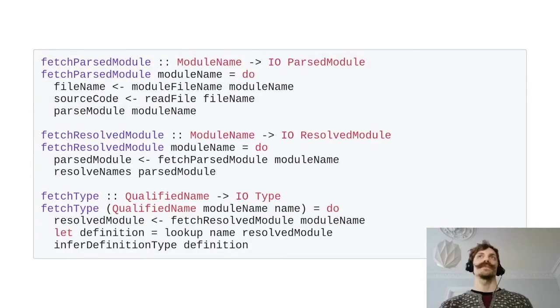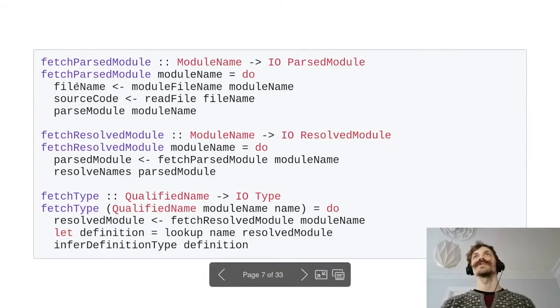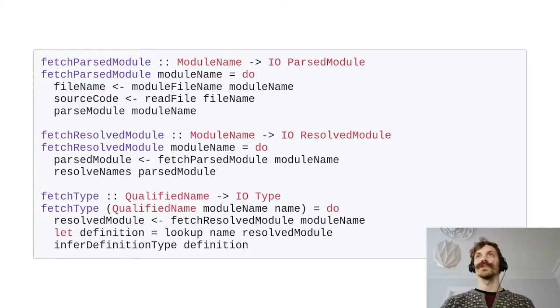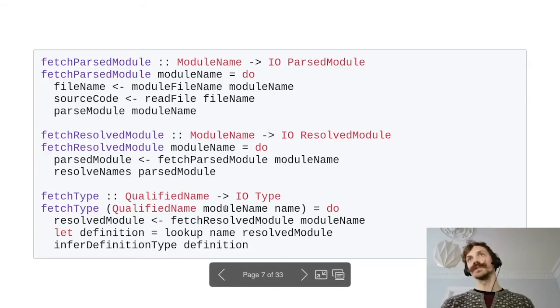So the next step is to split this big function into smaller functions. So now we make a function to just get the parsed module from a module name, and there we just get the file name, read the file and parse it. We make a function to get our resolved module with names resolved, and in that function we call the function to get the parsed module, and then we resolve the names. And then finally we rewrite the fetch type function again to use this fetch resolved module function, look up the definition and infer its type.